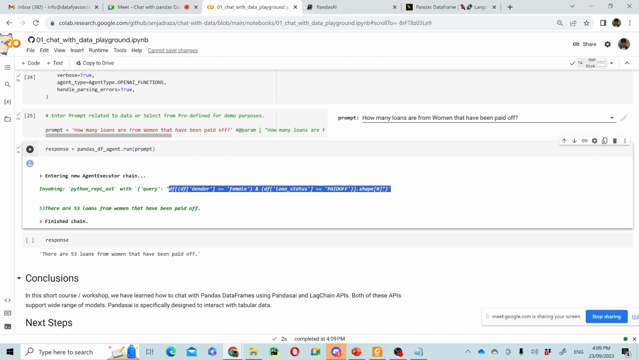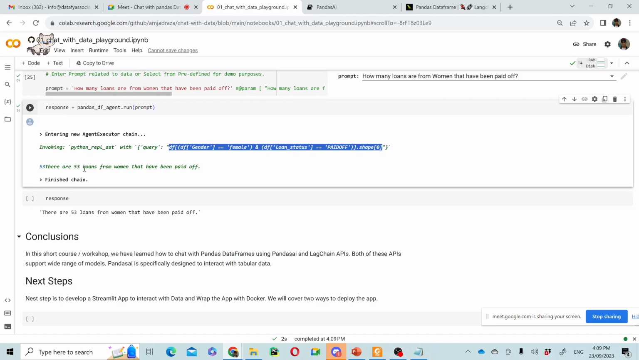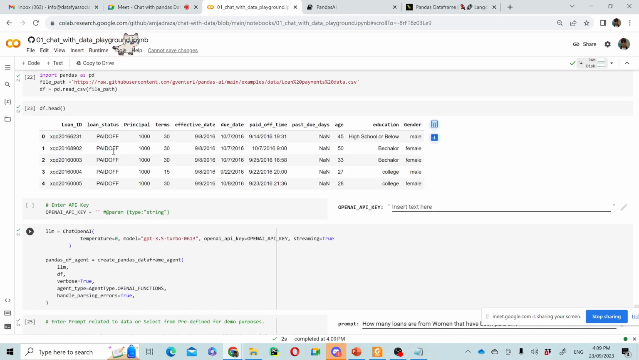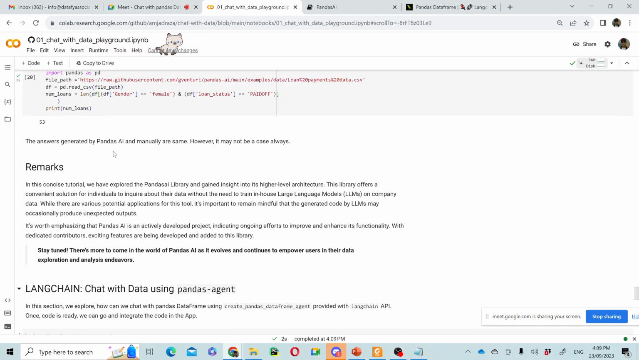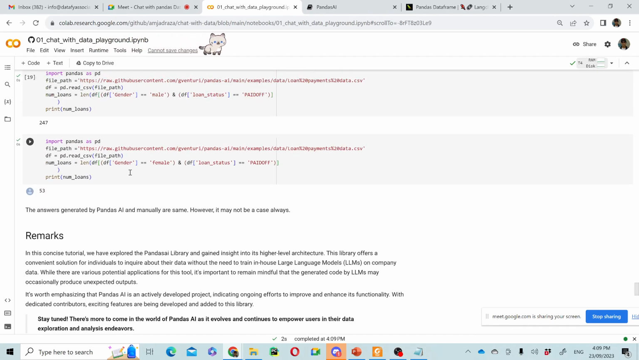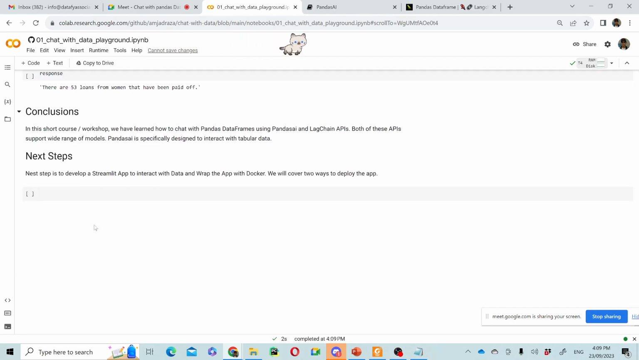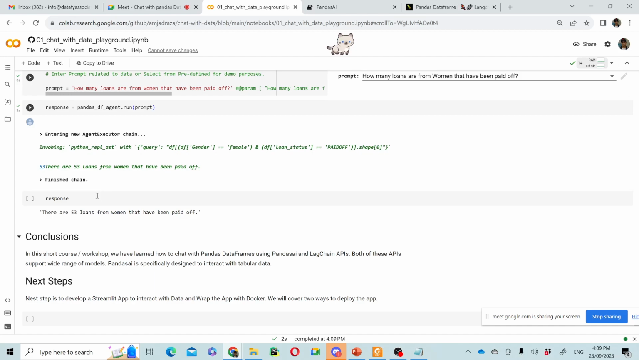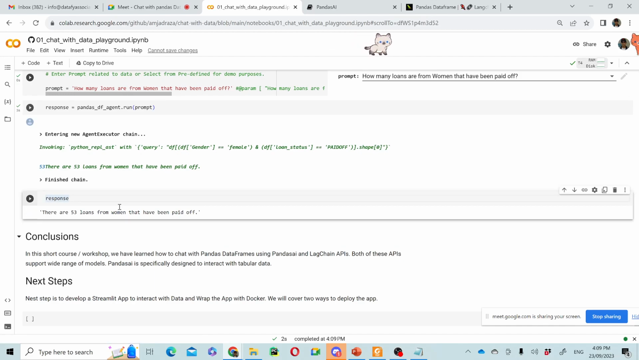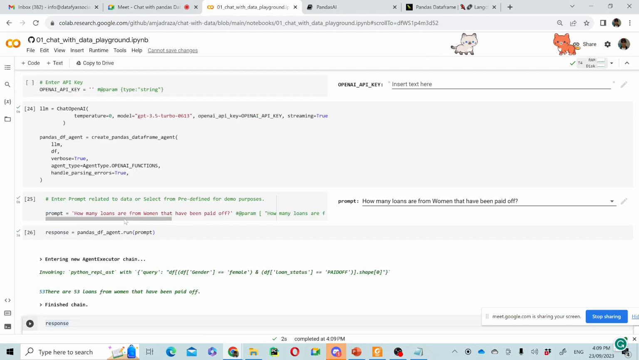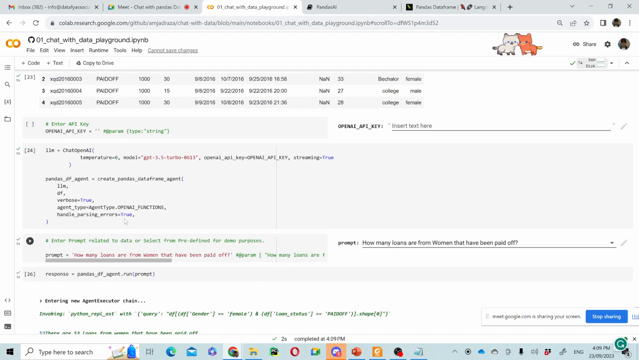This is the code it will actually run, and it says 53 loans from women have been paid. In our manual code we have seen that the loans paid by women are 53, so this is a good answer, right? It's giving you the answer. Similarly, you can ask questions, get your results, and put that back-end engine into your application.